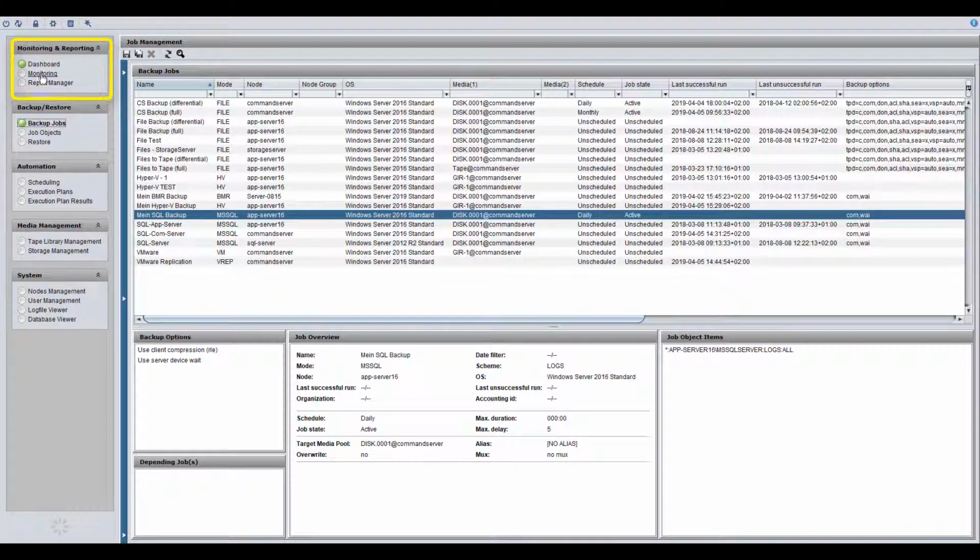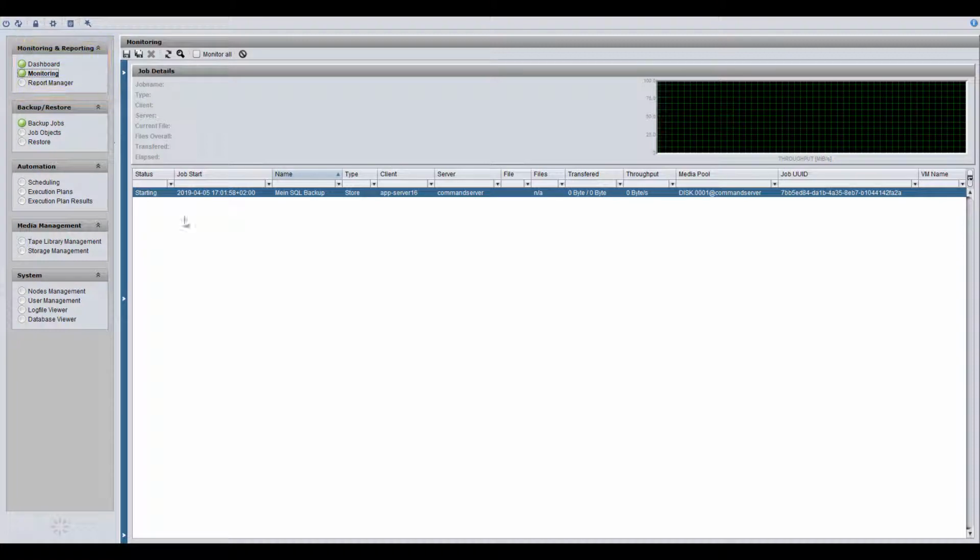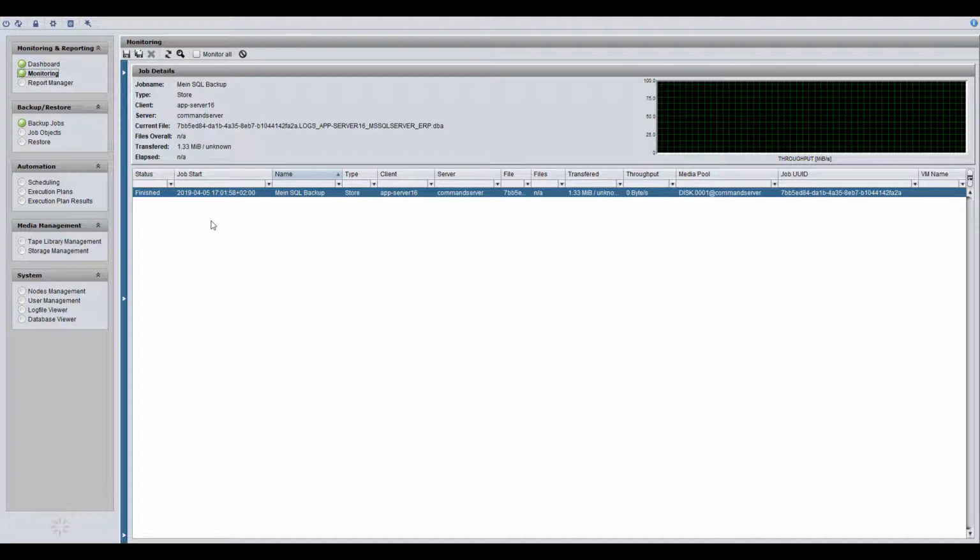Go over to top left monitoring. Monitoring will show you the job details, time that the job has started, and various items like transferred amount, and a name of client, name of server. So in our case, the job just finished. It was a very small database, 1.33 megabytes. So this concludes the video.